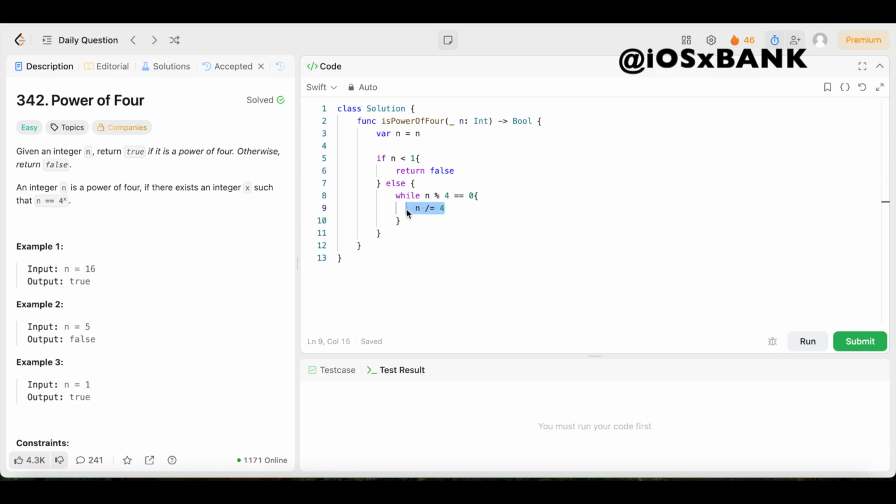Then after the loop, if the number is 1, then the original number was a power of 4. So we can just come right here and say return n equals 1. So this is going to return true or false. If n does equal 1 after we do this while loop, then once again, that means it's a power of 4, and it will return true. If it doesn't, then it's not a power of 4, and this will return false. So that's all the code, y'all.